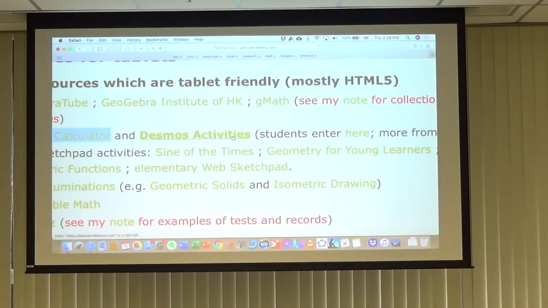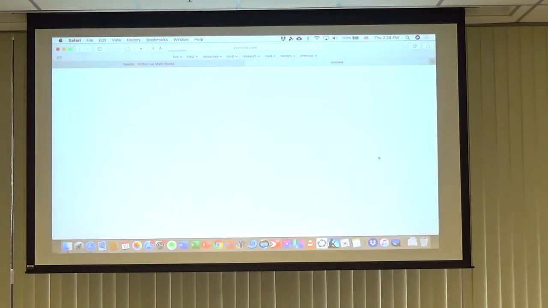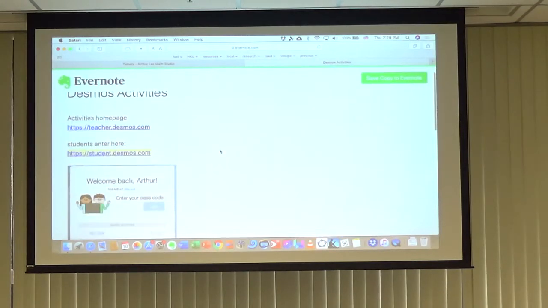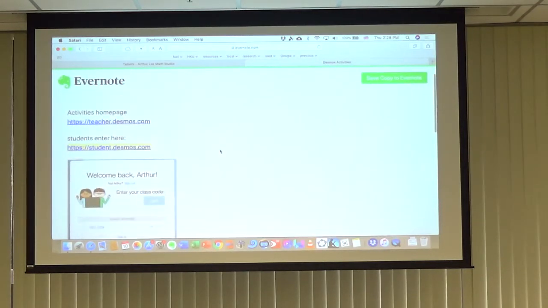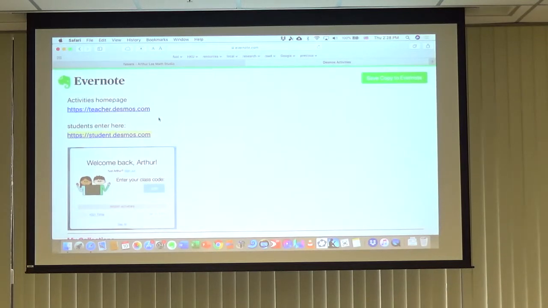Desmos activities. Right. Or you can also open my notes. Maybe I open my notes here. This is my Evernote file. Okay, so this is the activity homepage. So notice that the page is called teachers.desmos.com. And so it will provide a platform for the Desmos activities.